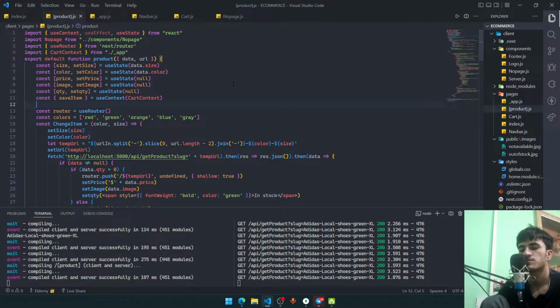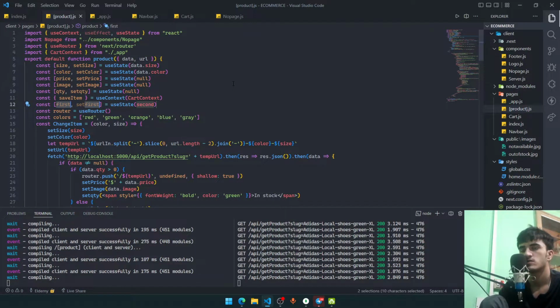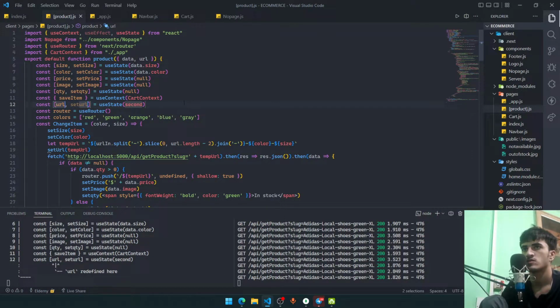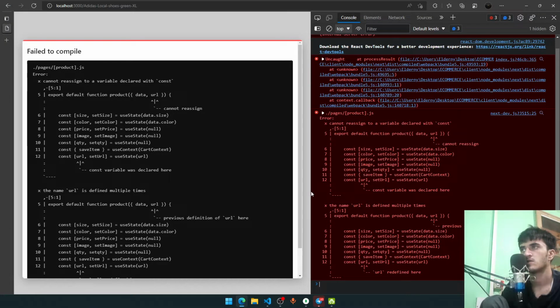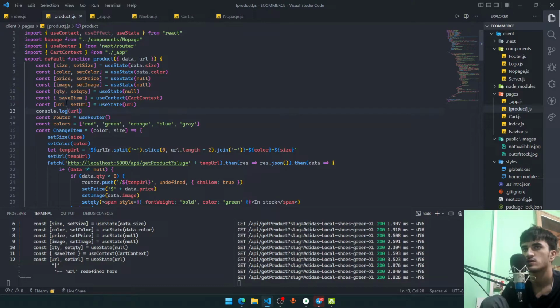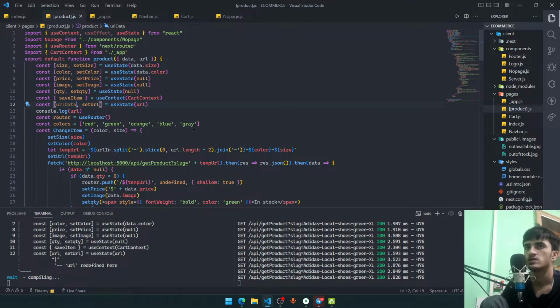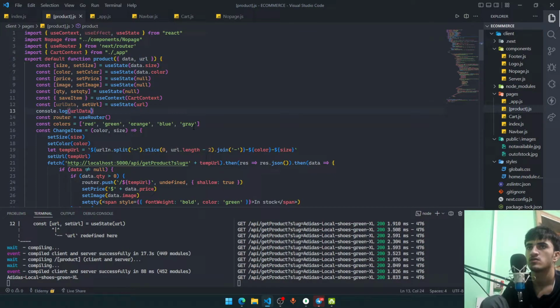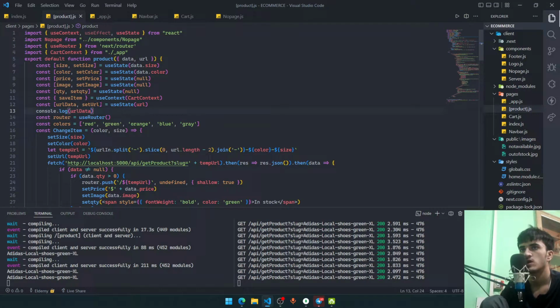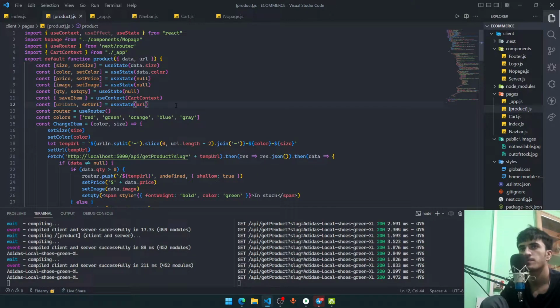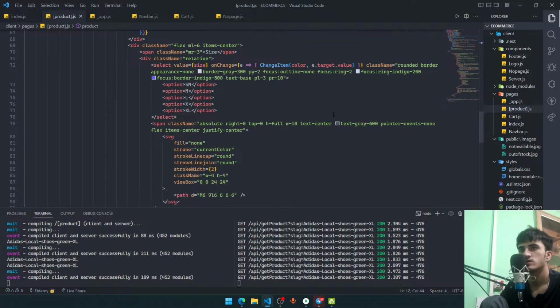Use state snippet. Oh, it doesn't know which URL I'm talking about, I would say URL data. Good. I think, oh, I just made the S small there. Sorry, my bad. I'm very sorry for that.